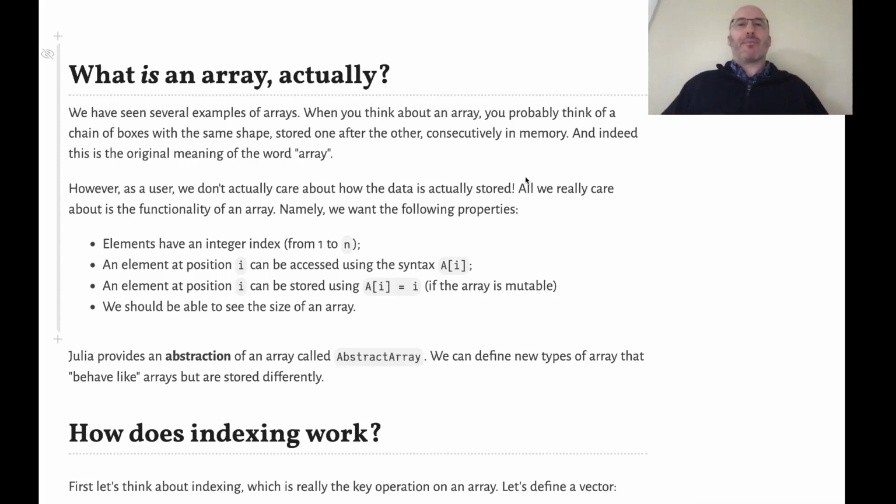Throughout computing. So what is an array actually? Julia allows us to think of arrays in a more general way than you might be used to. You're probably used to thinking about cells arranged one after another in memory, where all the cells are the same size, they contain the same type of information, and they're just stored consecutively. But from a user's point of view, what we actually care about is that the array looks like that.